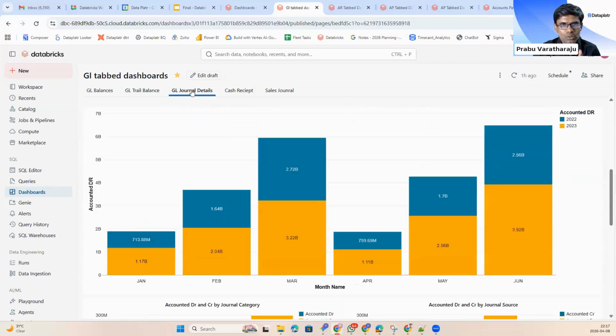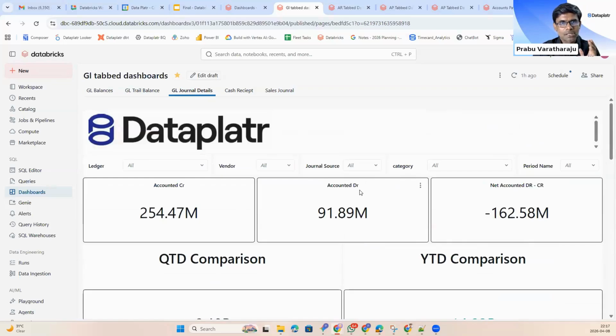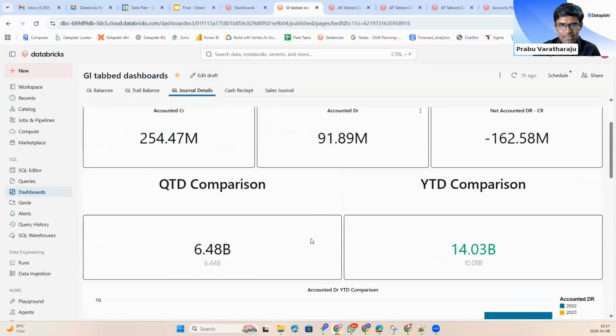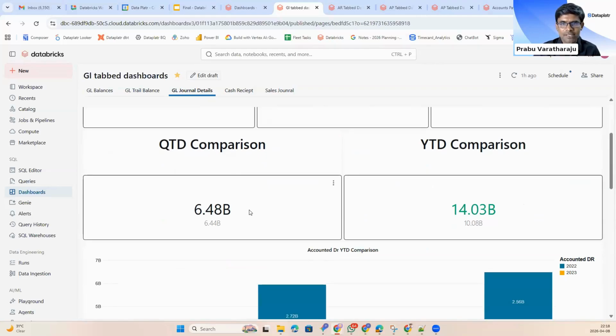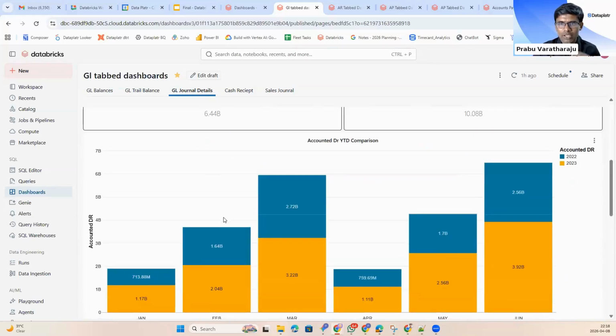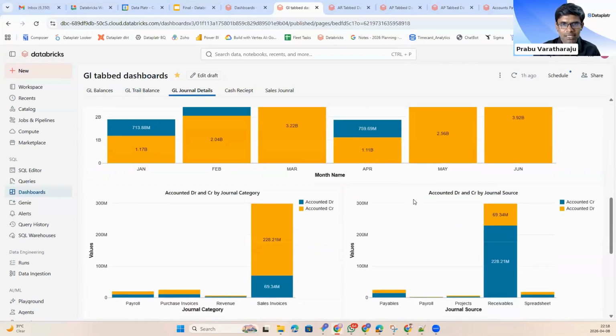As you go to each of those slides, this is getting much deeper into particular journals: what is the credit amount, what is the debit amount, and what is the net amount. It's debit minus credit actually. Then we also have quarter to date comparisons and year to date comparisons. It can show whether we are trending up or trending down, year over year, quarter over quarter. So all that can be built.